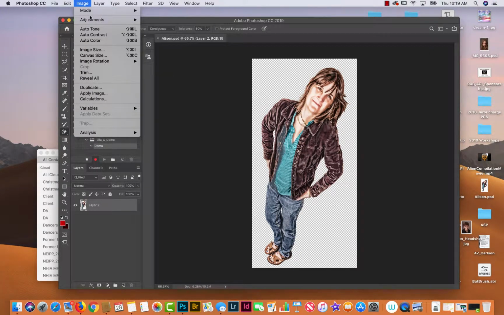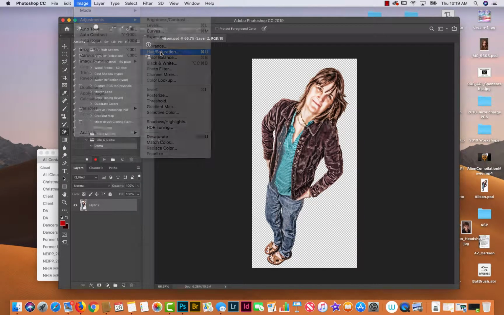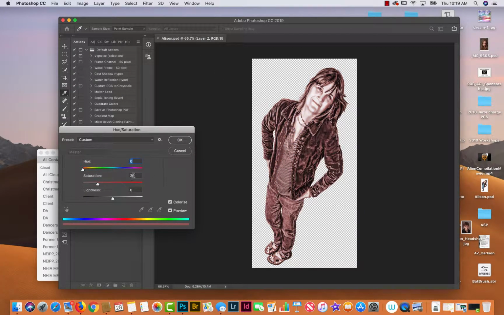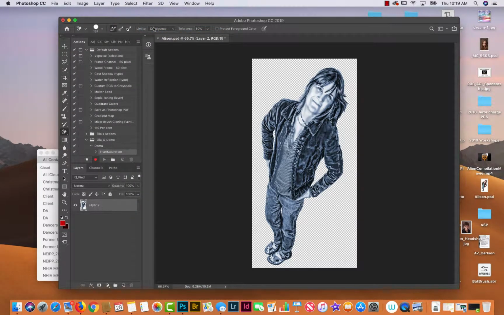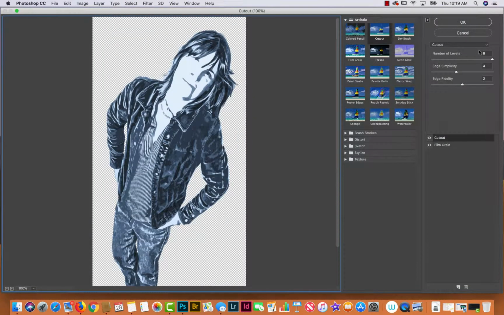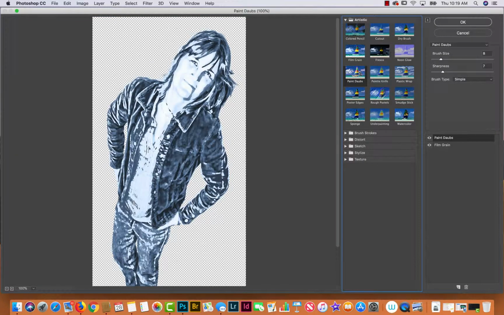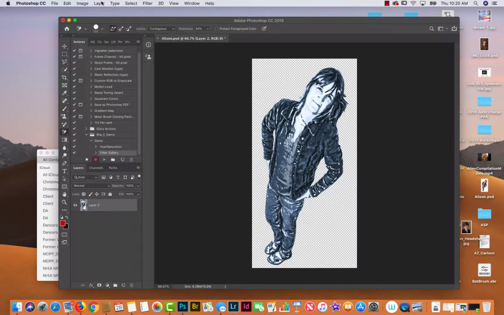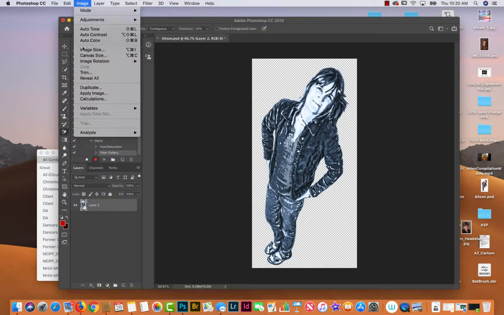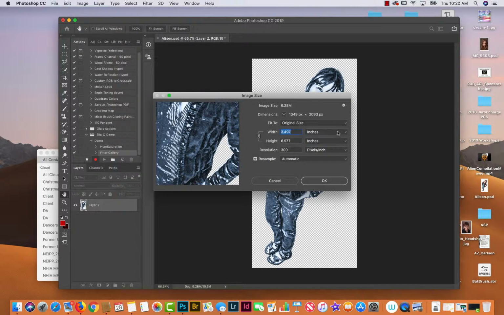So I can come in here, change the hue and saturation, for instance. Maybe I want to colorize this and kind of change how it's being colorized. I kind of like that. Maybe I want to come in and use a filter on it, like cutout or paint daubs or dry brush. And I'm going to make the brush size a little smaller, maybe add a little texture, come in here and go okay.